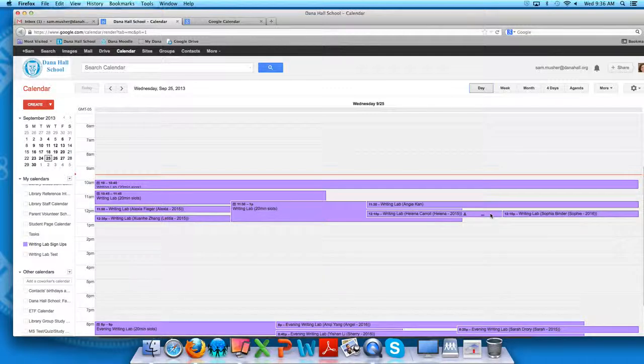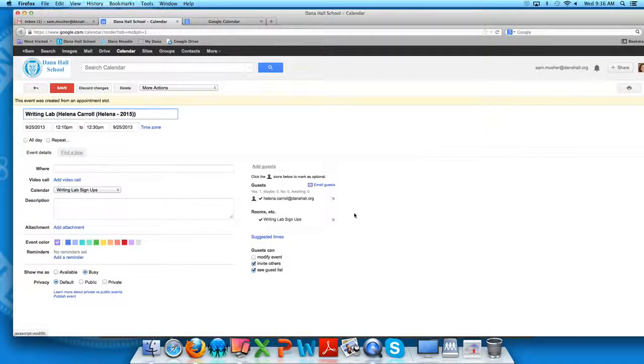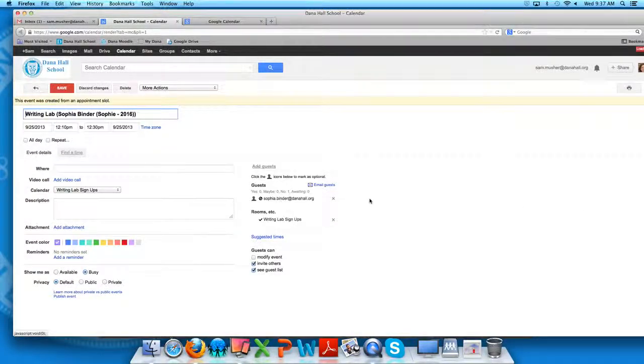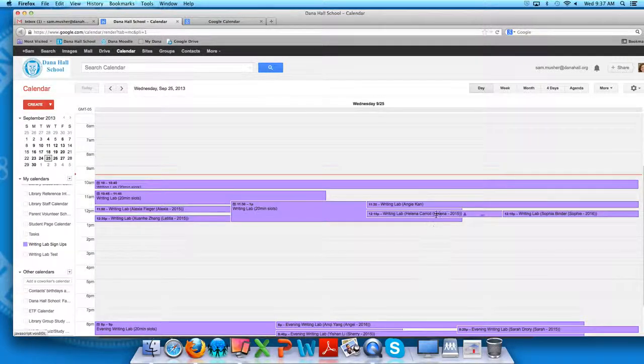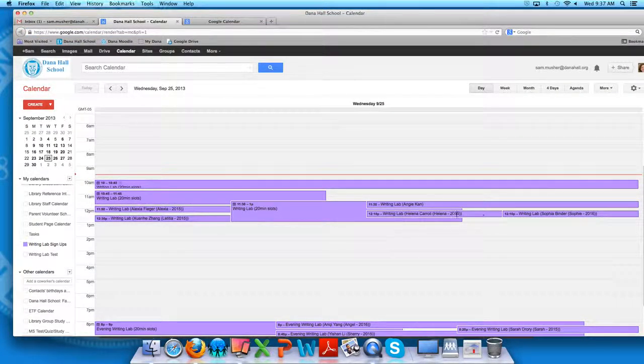So the only way to tell if a student has canceled a shift is to click on the appointment and go to Edit Event and look at the guests. So here, Helena's got a little checkbox. She has not canceled her appointment. She's planning to come. But if you go back here and you look at Sophie, Sophie has a little cross-out symbol. So Sophie canceled this appointment. She's not coming. Helena has this slot. When Sophie canceled the appointment, it became available again on this calendar, and Helena signed up for it. But it didn't get deleted from this calendar because Google's not always the smartest.